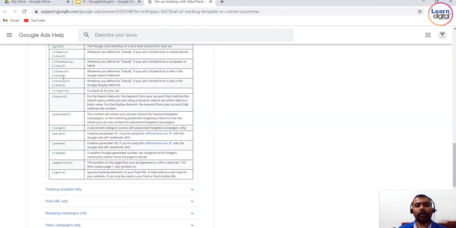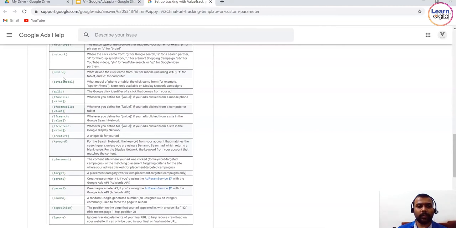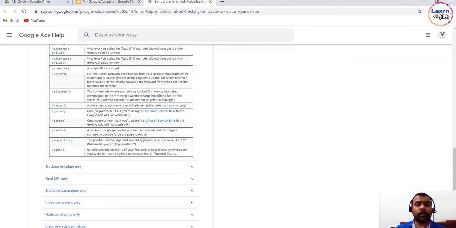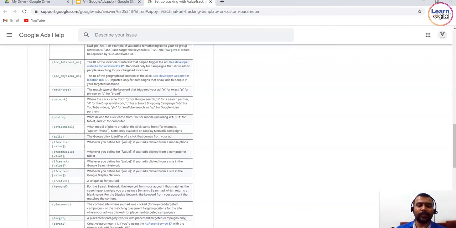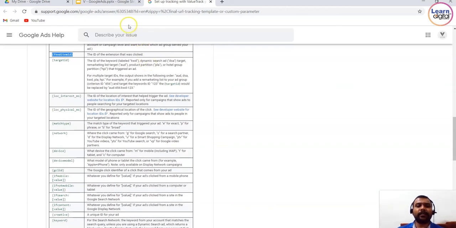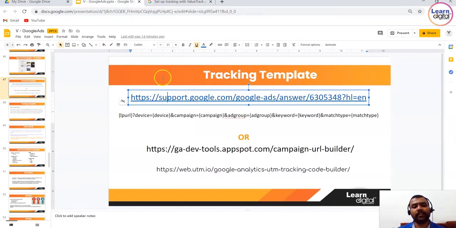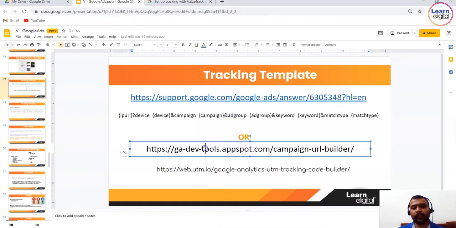So we have all the good options over here. Now what is GCLID? Google click identifier of a click that comes from your ad. Okay, so these are the tracking parameters. Now who will remember all this? Yes, as an advertiser it's your duty to remember all this, or we have a second method, to create a tracking template. So for that we have two tools over here which I have discovered.